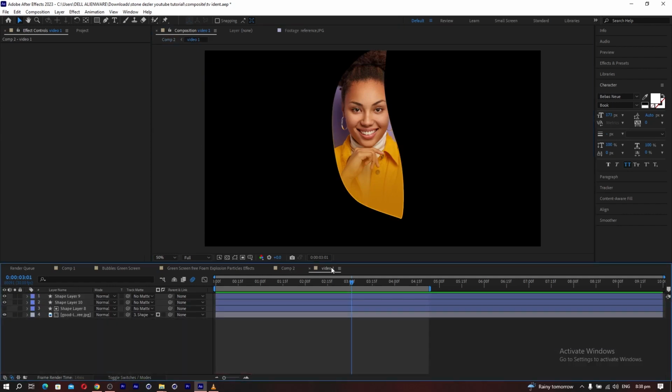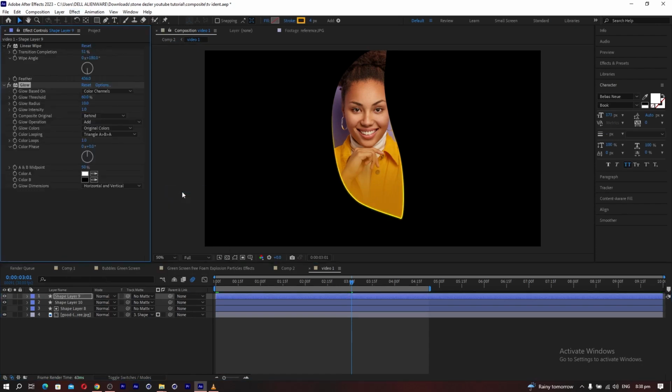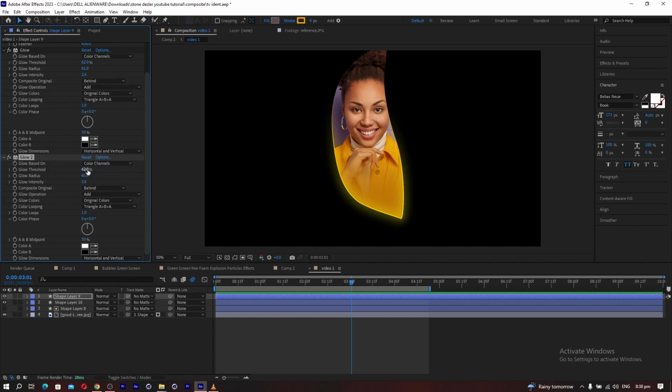Let's just change this, add glow to this effect, glow, and a bit, and maybe double. This time around, reduce, maybe increase. Let's have a little bit of glow there. Let's save.